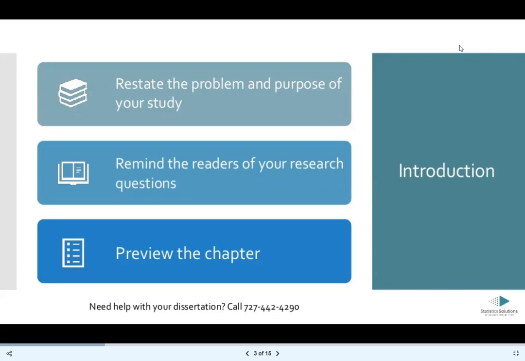And then once you've done both of those things, you can provide an overview of what you'll be presenting in the chapter. You can do this using the headings that you plan to use, like setting, demographics, just to give the reader a brief preview of what they'll be getting into as they go through the chapter.